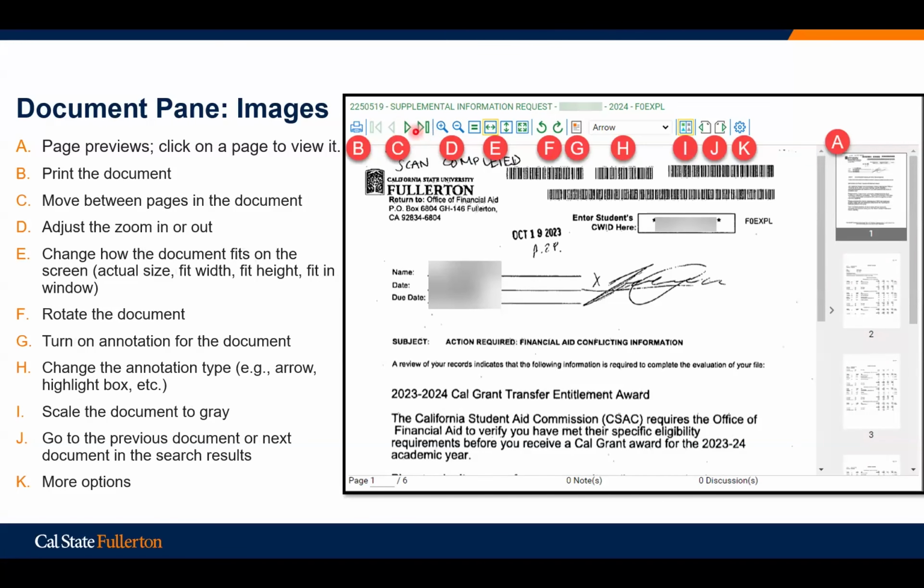These arrows here, the right and left ones, are to move within this document. So I can move to the next page or to the last page. I have zoom options here, so I can zoom in or out on this document. And then these are options to adjust it to fit the page. So you can change it so that it's actual size, you can fit the width, fit the height, or fit in window. You can also rotate the document. And then this button is for annotations. So similar to creating the notes for the PDFs, for images, it's typically just annotations.